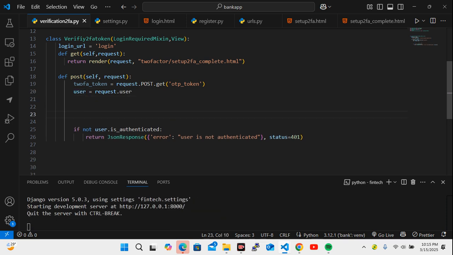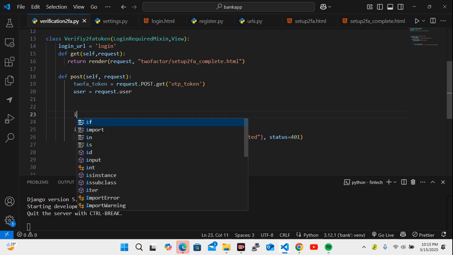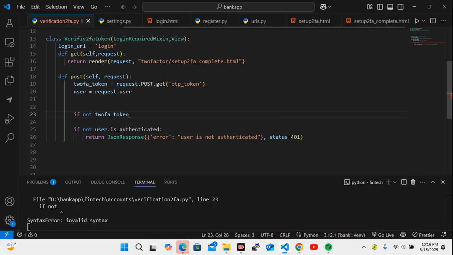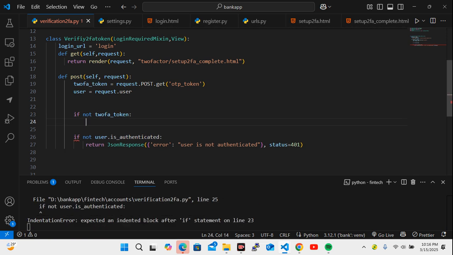So say we want to ensure that you don't leave this empty, right? Like you don't leave it empty. So we'll say if not 2fa token, so if it's empty, then we'll have to just return this again.